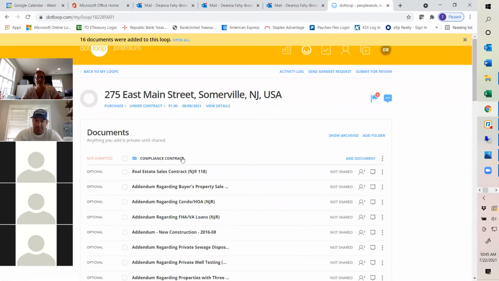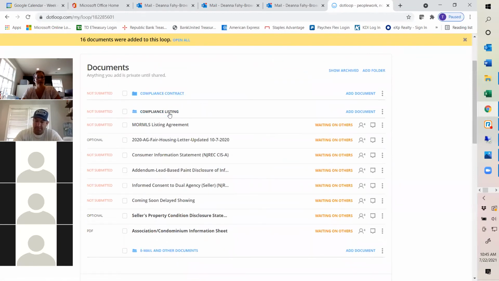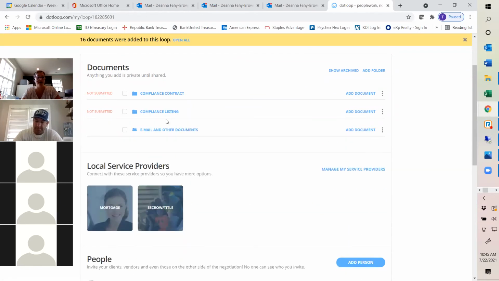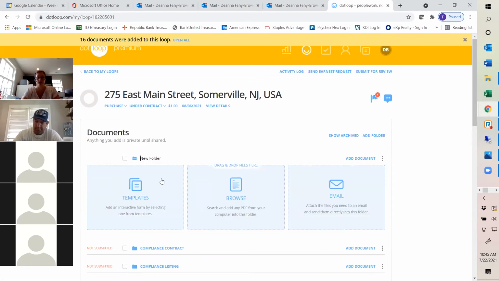So now you will see I have a new folder, compliance contract. Here's my compliance listing. We already went through those documents. And here's my email and other documents. Okay. When you get to the point where you're under contract, the one other folder that we're going to create is a compliance closing folder. So I'm going to go ahead and do that now, all while we're building the loop.